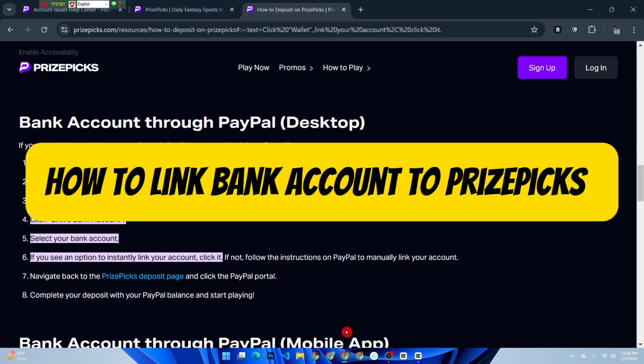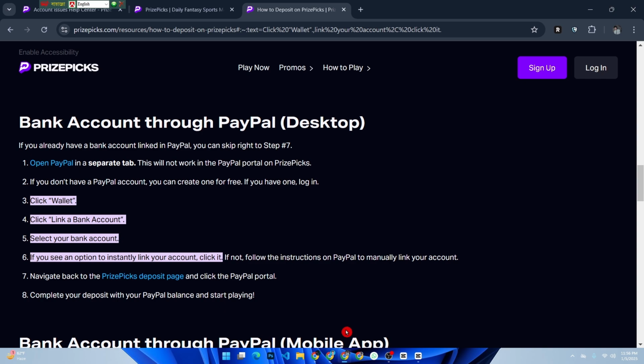Linking your bank account to PrizePicks makes withdrawals and deposits simple. Here's how to do it step by step. First of all, open your browser and search PrizePicks.